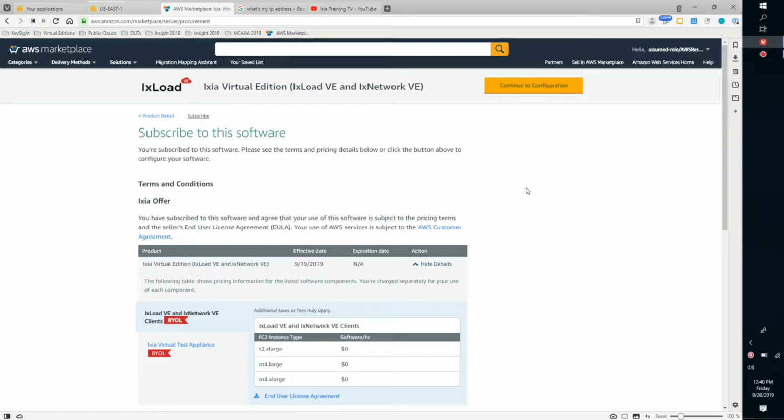My license is actually already registered on a license server, and that license server is temporary, only for the use of this video, and will be taken down. But that will make our life easier. So I've already gone ahead and registered a license that will let my IxLoad product execute. Otherwise, there's no other additions other than to accept the customer agreement. I've already done that, so I'm going to go ahead and continue to configuration.